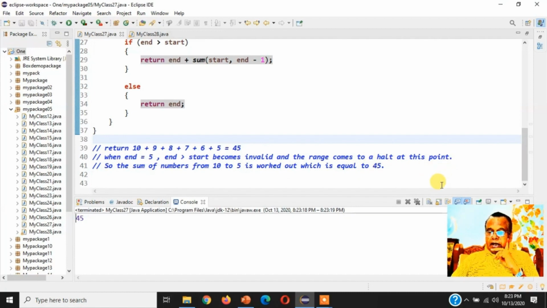This is the condition when the range comes to a halt. This is the halting condition. So beyond that, it will not go. So we will stop at that point and we will calculate the sum of the numbers from end to start, or start to end, whatever be. So in this case, we are getting 45. It's very simple. So the sum of numbers from 10 to 5 is worked out, which is equal to 45. That's it. When we run the program, we are getting 45. So this is how we are getting the output.